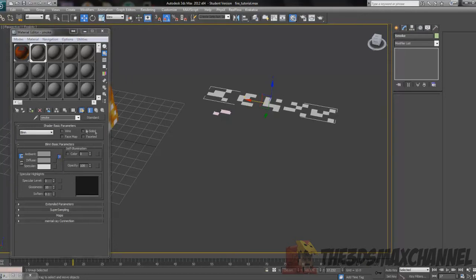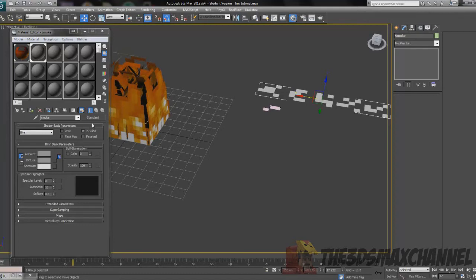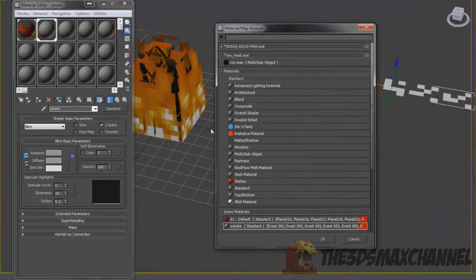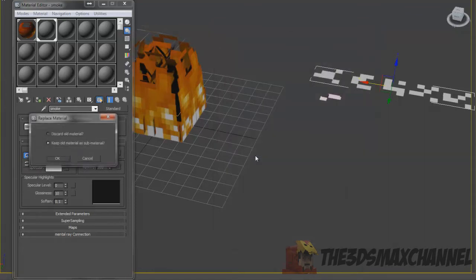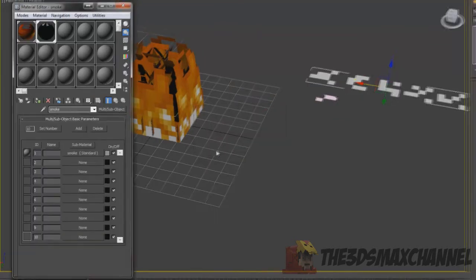And remember, two-sided, which is in the shader basic parameters. Make sure that is on, because these are planes, so they don't have both sides. Make sure you click that, or you might not see the smoke when it comes out. So after you've done that, click on standard, and you should get loads of these different material types. Go down to multi/sub object, click that, and it should come up with replace material. Keep old material as a sub-material. You want that. So press OK.